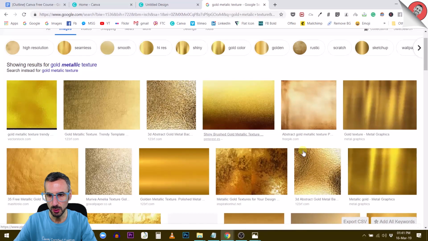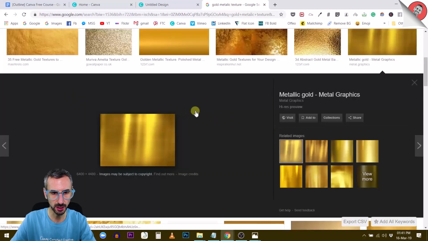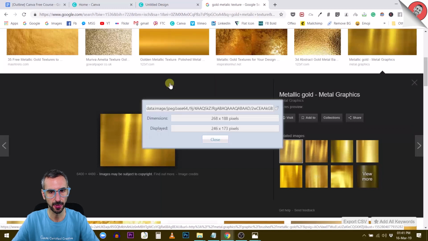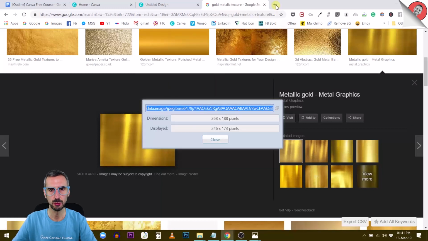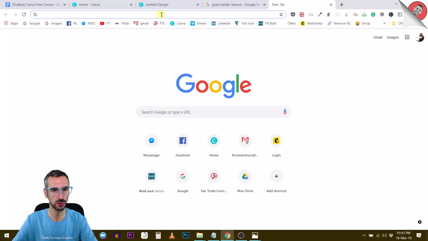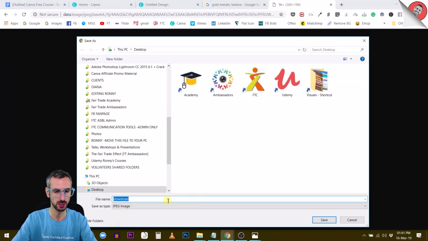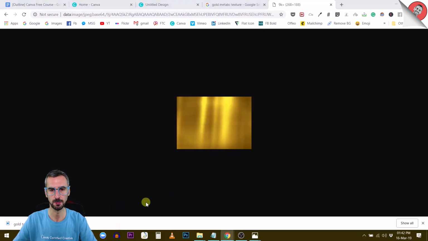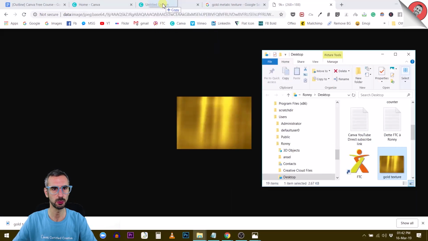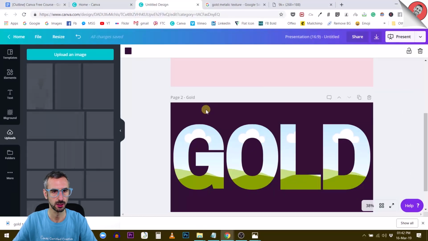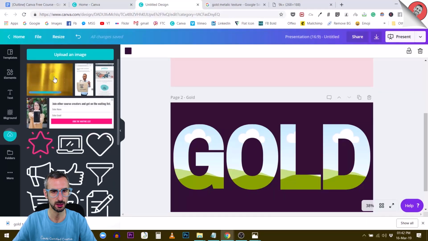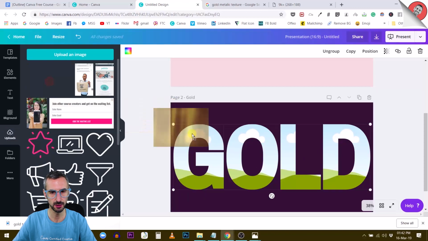So I can show you really like this one. I like this one. Let's see if I can download this somewhere. So I'm using a little extension here that I installed that gives me the possibility to explore. This is relatively small. Let's see. Let's save this image. Gold texture. Let's see if this image is big enough for us to work with. So I'm going to import this into Canva. There. Going to click on my gold text and insert that.